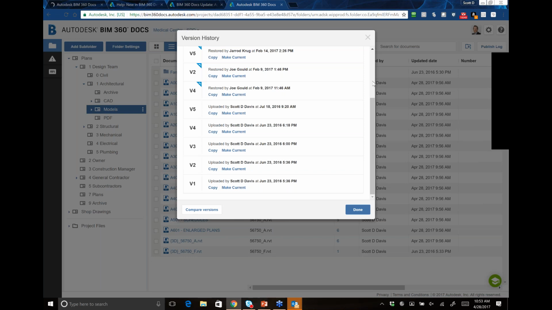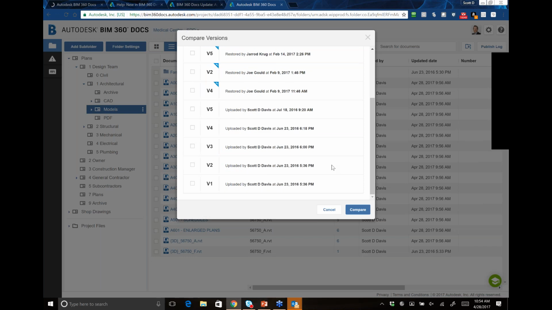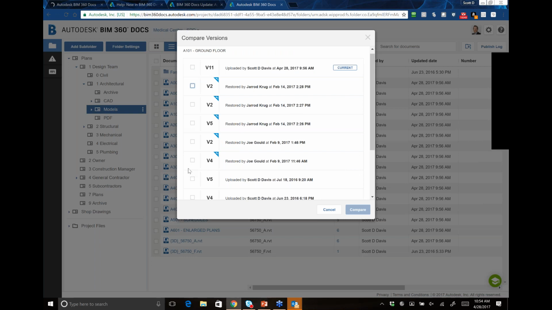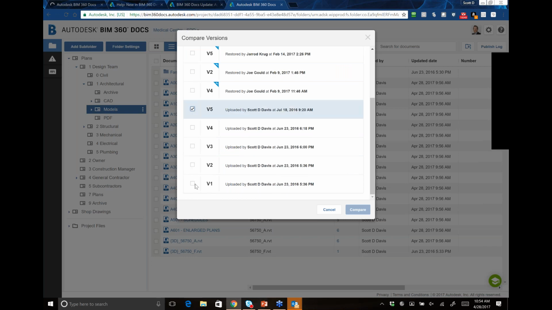And what I want to show you here, not only is the version history, but this very cool tool right here that's called Compare Versions. So I'm going to go ahead and pick on that. It's basically going to allow me to select 2 sheets off of this list. So I know that this is where some changes have happened. So I'm going to pick V5 and version 1 of this, and then I'm going to hit Compare.